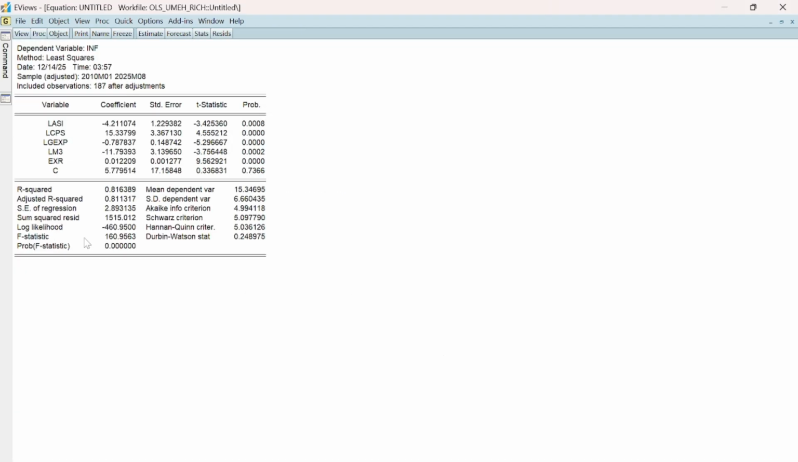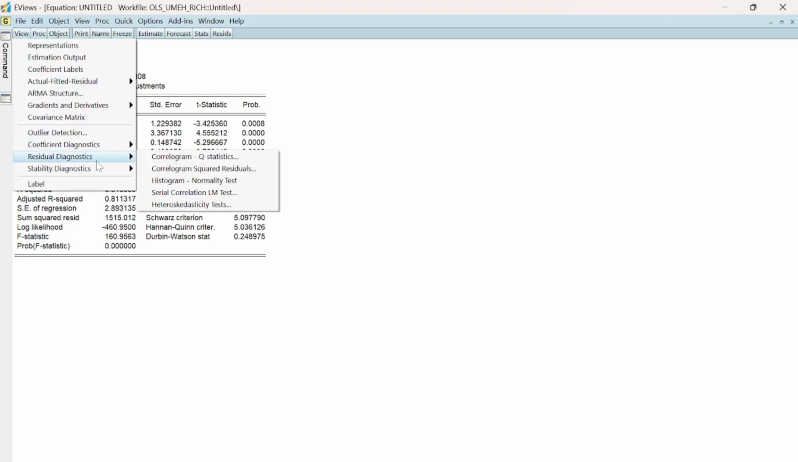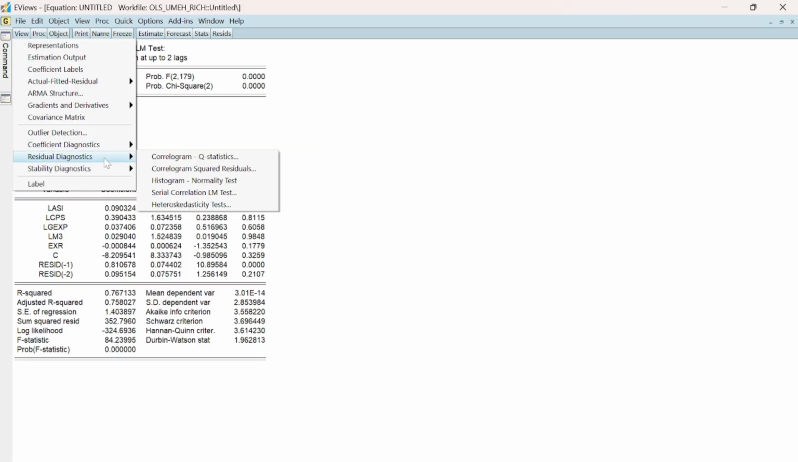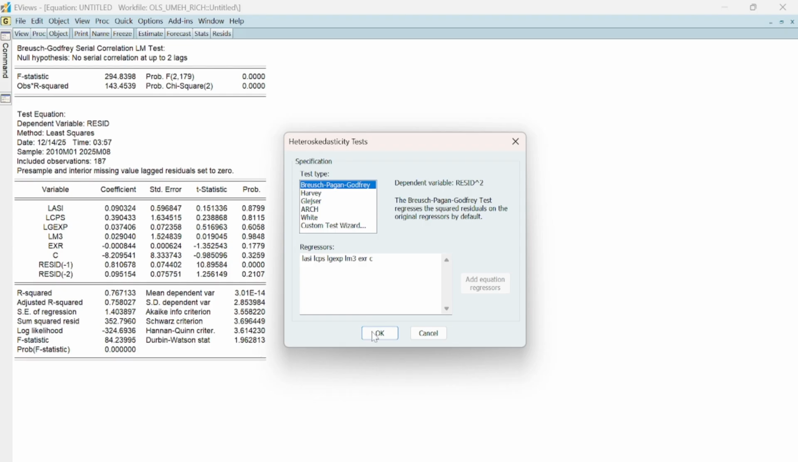We found these results. Number one, we found that the model suffers from autocorrelation, and we went to check the residual diagnostics. We went to the serial correlation LM test. We did lags of two. We saw that the null hypothesis of no serial correlation up to 2 lags was rejected. So we accept the alternative, which means there is serial correlation up to 2 lags.